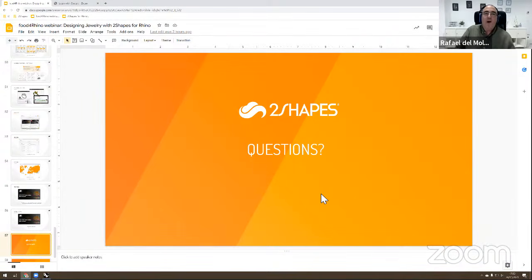It's up to you. If you are a Rhino user, there is no doubt. Go to 2Shapes for Rhino. It doesn't make any sense that you go to 2Shapes Design. It's in the case that you are starting and, okay, I want to play at being a designer, 2Shapes Design. But it's a basic thing. It's different. We don't have Rhino.